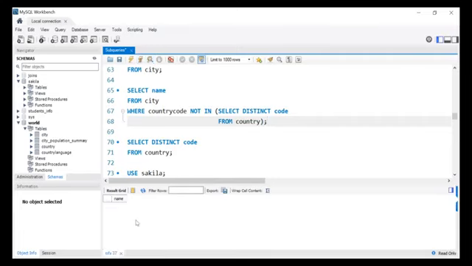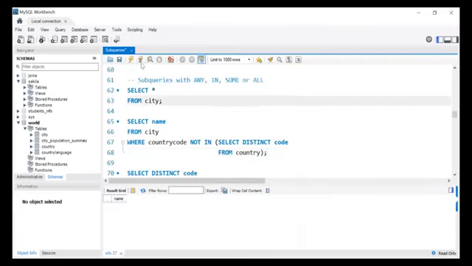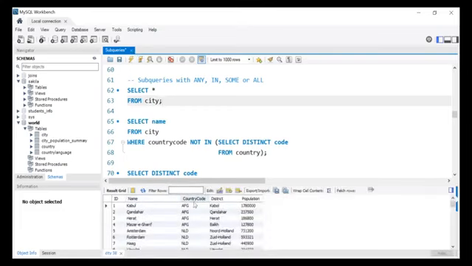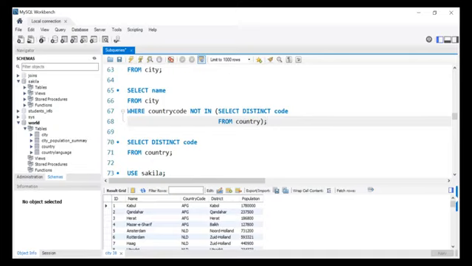So we'll get an empty list because all the cities that are defined in here have a country code that is included in the country table. As we have said, in and not in will check for a given value in the list. Since all the country codes that are defined for cities are included in country, we'll get an empty list.